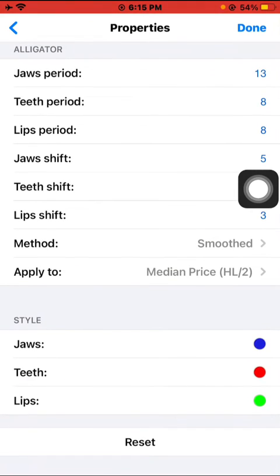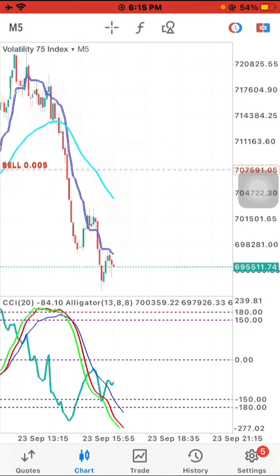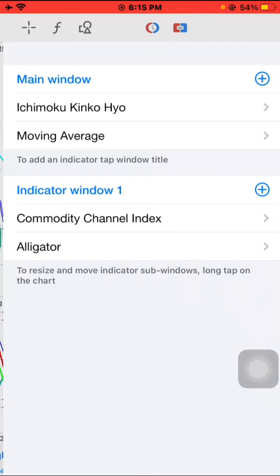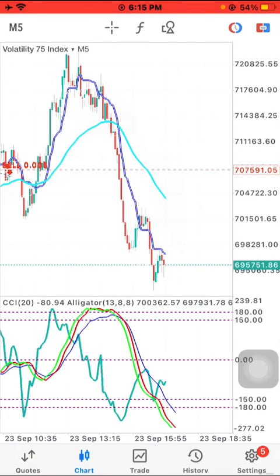As I told you, we have only 4 indicators, and that's all about the settings. On the main chart we have the Ichimoku and the moving average. On window indicator 1, we have the commodity channel index and the alligator, the hero alligator. The alligator gives me a lot of money. Ichimoku, alligator, and commodity channel index, I've been using them for a long time.